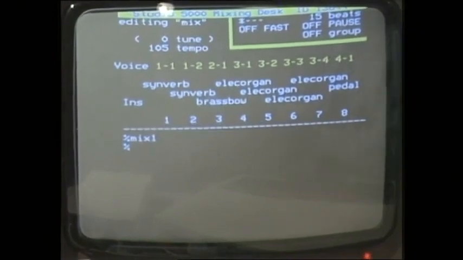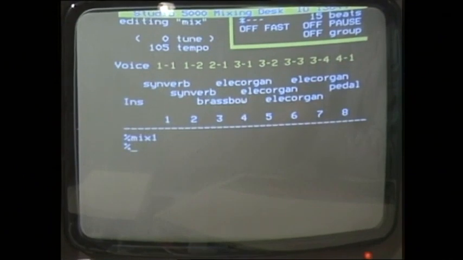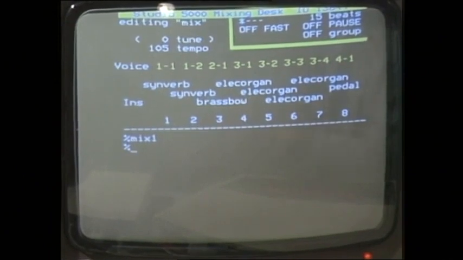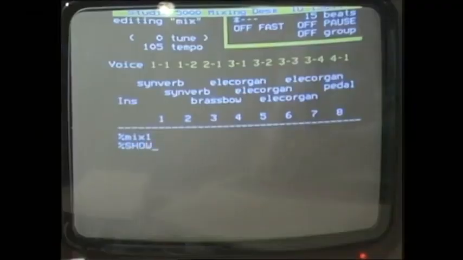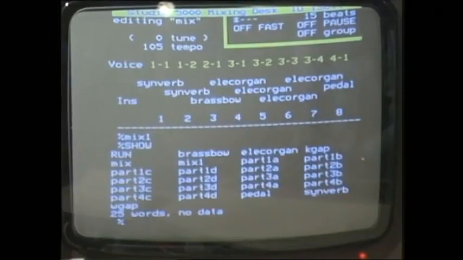Now, the music itself is entered in a programming language called AMPL. You define words in very much the same way as with Logo or Forth, and those words can be anything from a mix like that, a mix of sounds, to new individual voices. Well, I'll just show you the words that define the music you're listening to now.